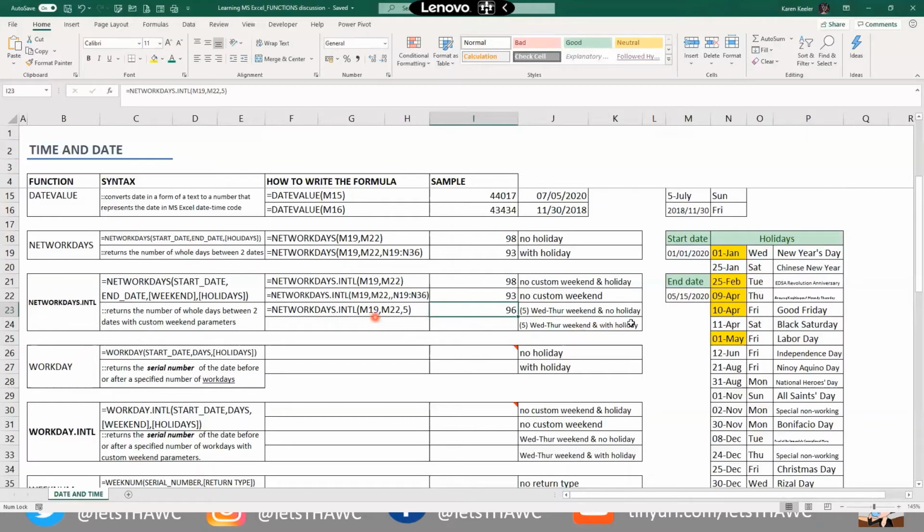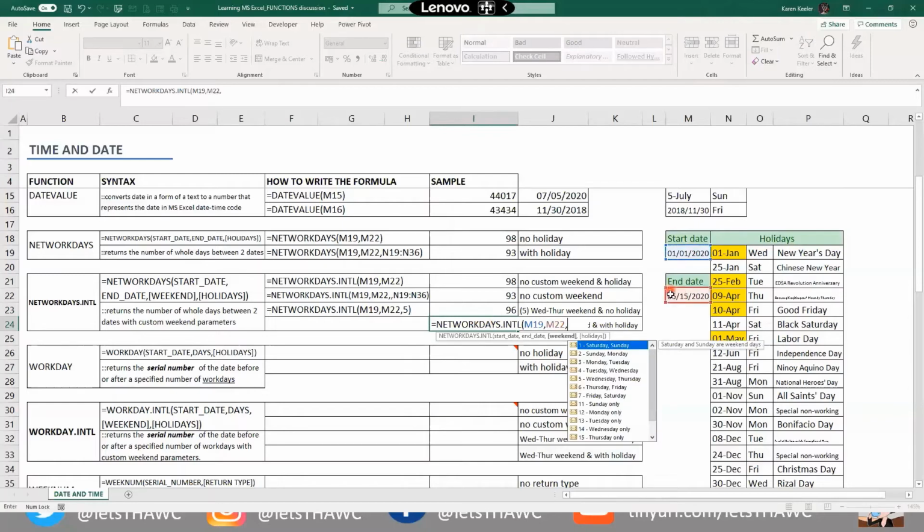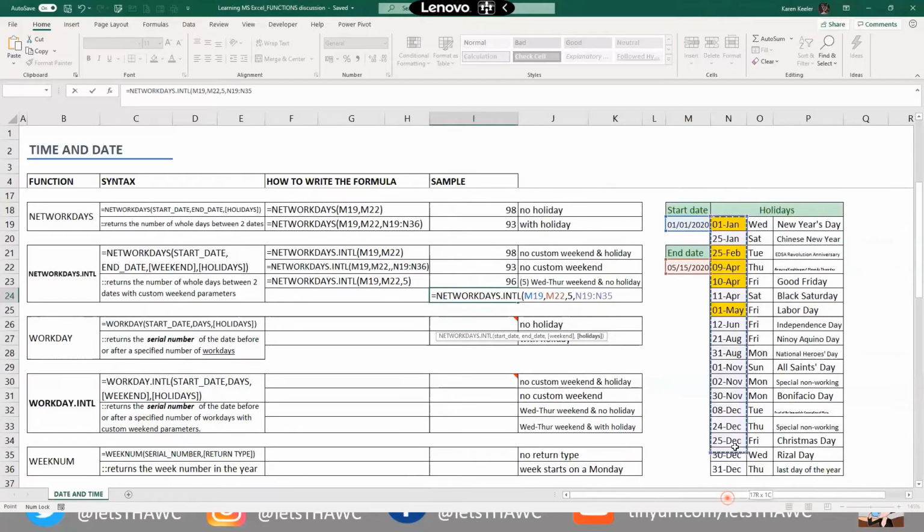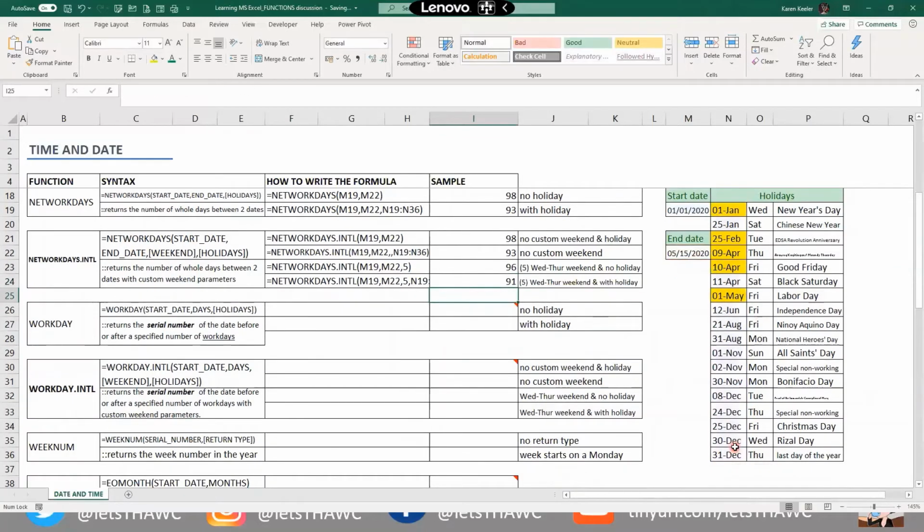Now this time, the fourth scenario would be making use of Wednesday, Thursday as weekend, and then with holidays. So let's type in networkdays.intl, and then we make use of the start date followed by the end date followed by 5 as our weekend parameter, and then you highlight the holidays. So here we have 91 as network days.